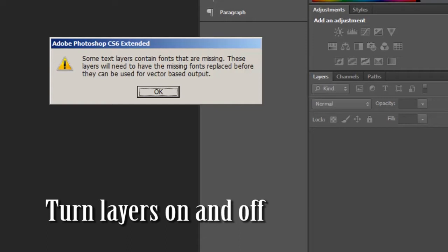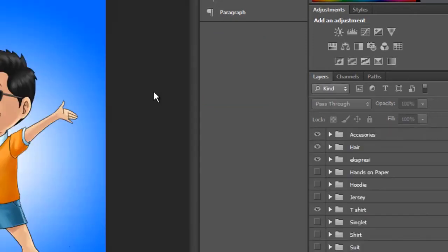may see this message here. It says some text layers contain fonts that are missing. Basically, in the file there are some fonts that came with it, at least it's pointing to a certain font type. You may not have that font type on your computer and you might get this message. That's okay. Adobe will just fill in the fonts with something that you do have. So all you have to do is click OK and it'll load the rest of the file.